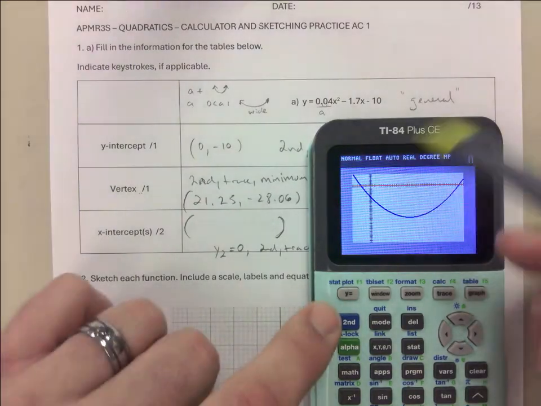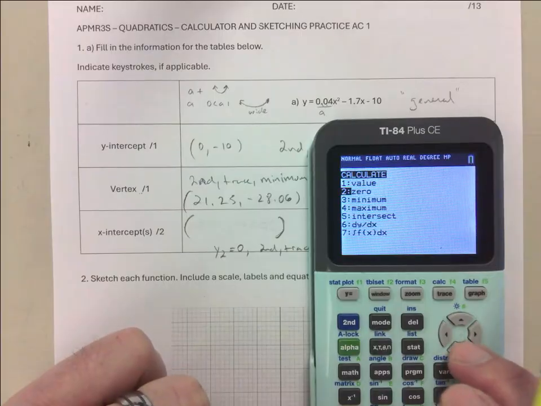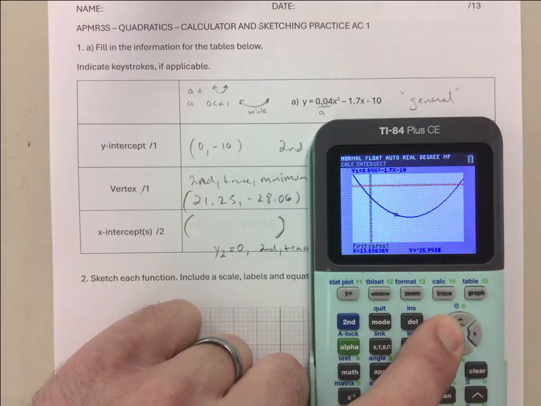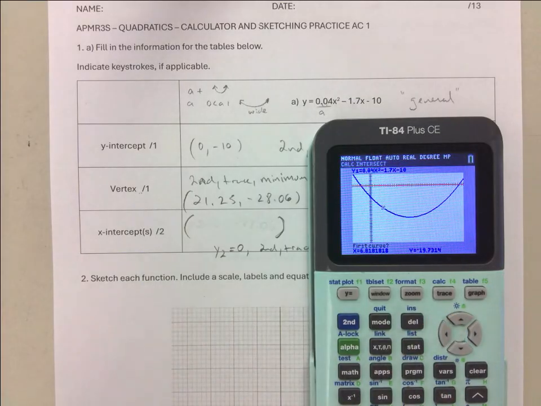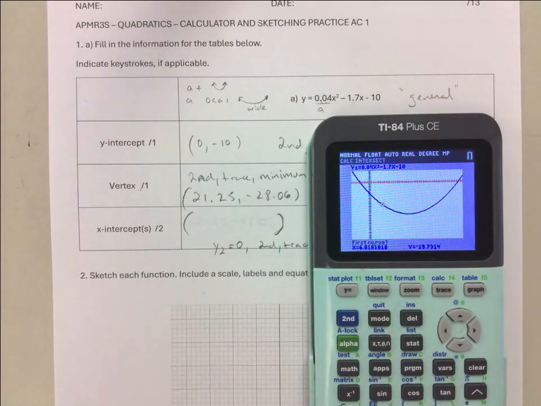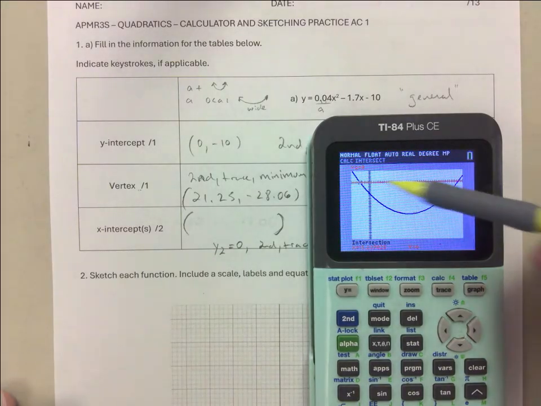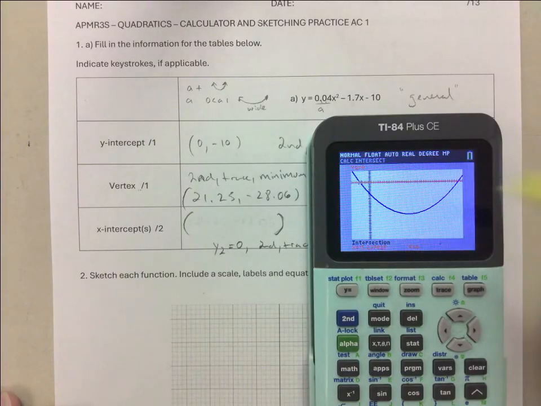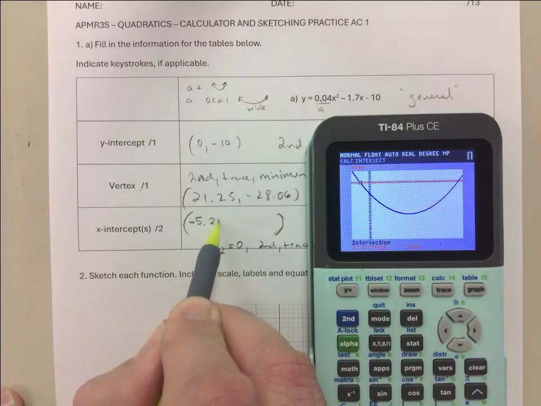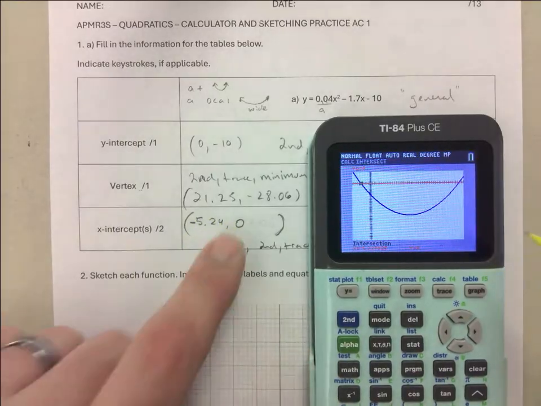This is the first intersection, so second trace intersect. You go a bit closer to that one. That's good enough right there, see? Just be a bit closer to the one you want to find, and I hit enter 3 times. Enter, enter, and enter one more time, and it finds it. So it's negative 5.24. And we expect it to be 0.